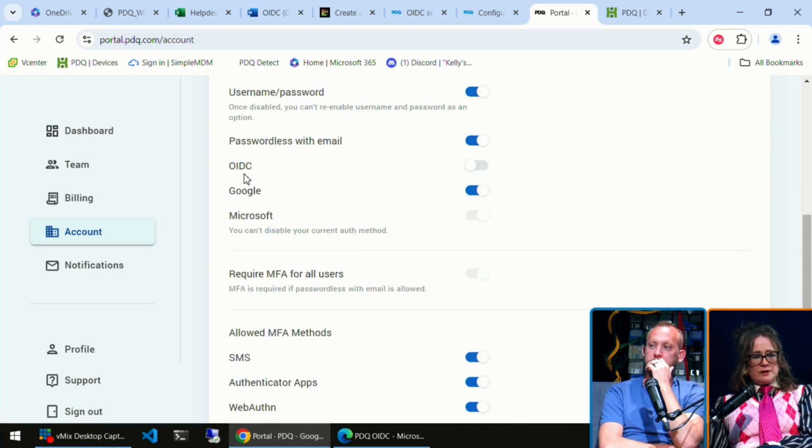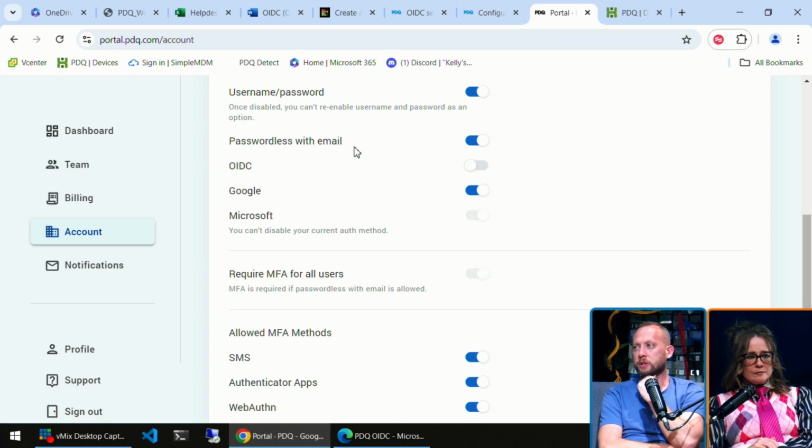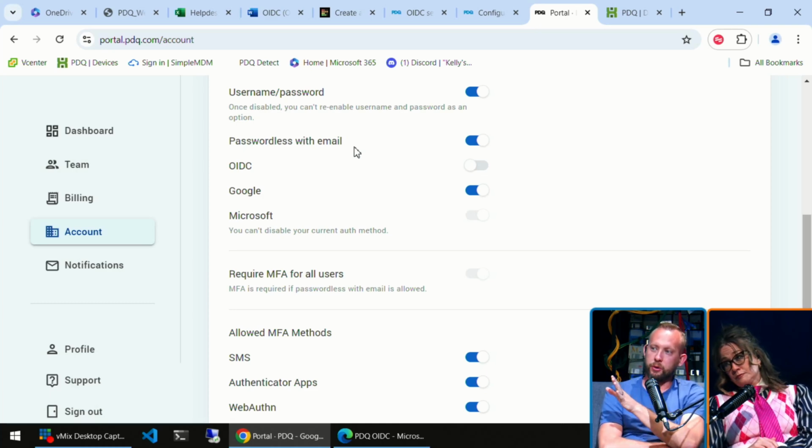You see right now it's turned off, and this is passwordless with email. This is going to be legacy, and they talk about this in the article. I'm just going to call it out, because you want to be careful. Once you turn it off, you can't turn it back on. Make a conscious decision here. If you turn off username and password, you can't turn it back on. If you turn off passwordless email, you can turn it back on.